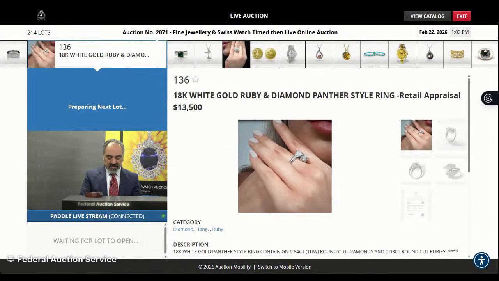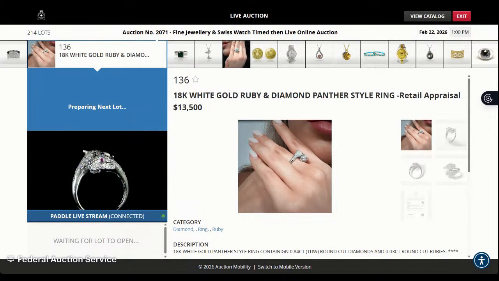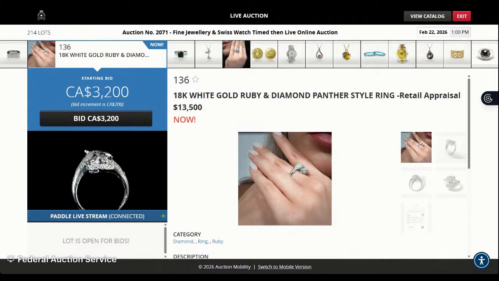136, 18K white gold panther ring. You've got the 2 panthers in this, with diamonds on their backs and on their heads, loaded with diamonds, these guys. All right, let's start the bidding on the Panthers.